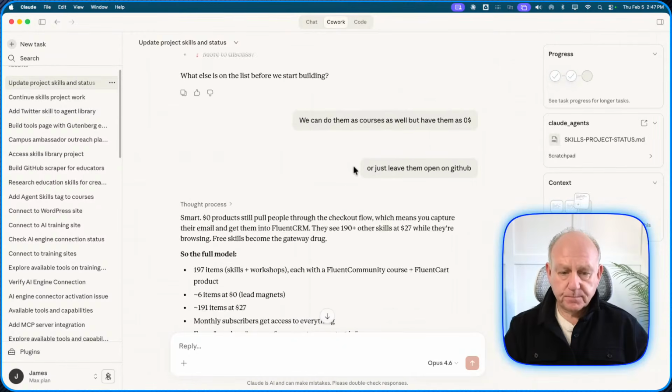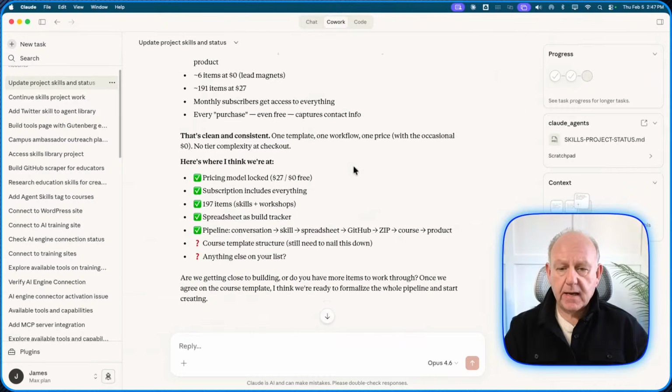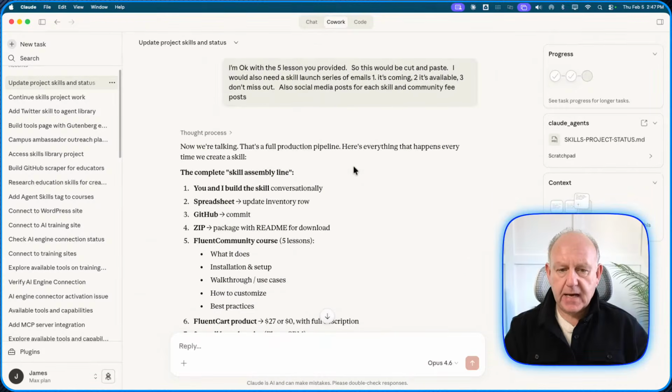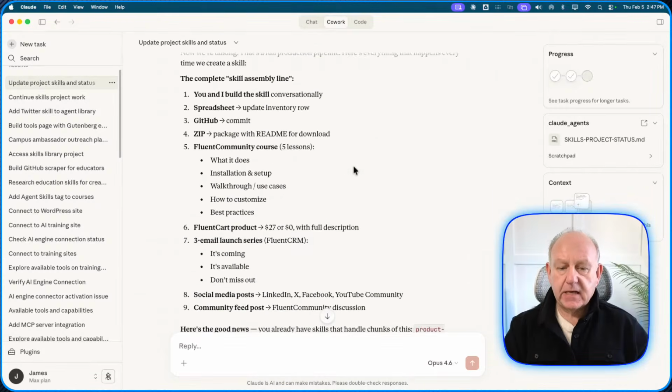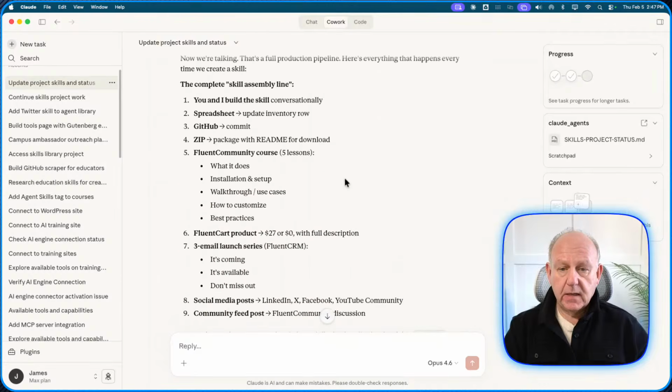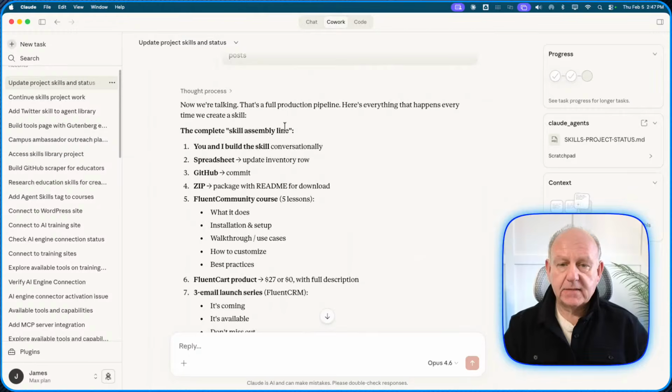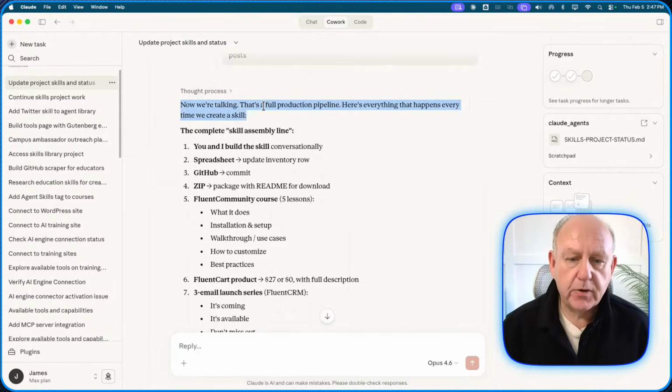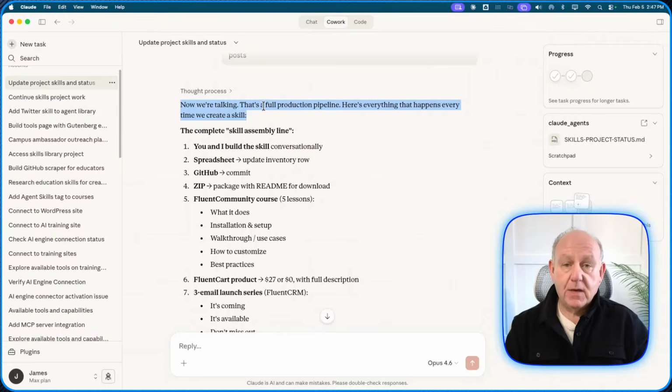So here's the part that was kind of cool for this. Because I had some other skills available that I created before. Remember the ones that I talked to you about? It was asking, what would that assembly line be here? So we got a production pipeline. Here's everything that we need each time we create a skill.